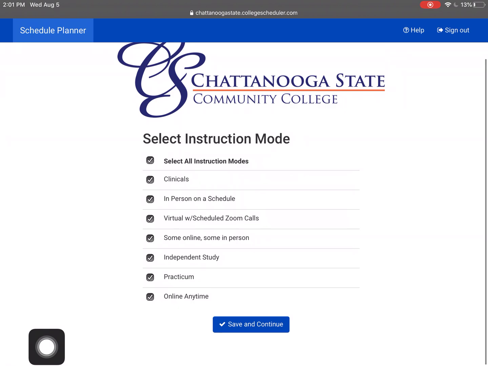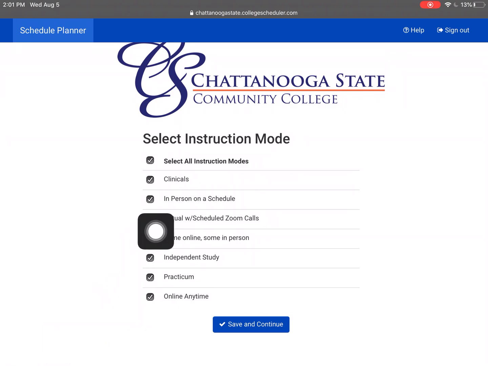Instruction mode. This semester, most of the classes are going to be online in two different formats. There's going to be the virtual with scheduled Zoom calls, and there's also going to be online anytime. Most of the classes are probably going to fall under virtual online, which means you will log into a Zoom or another video platform at the listed specific times and days of the week. The other format, online anytime, is when you can do your work at your own time. You'll still be responsible for having the work and quizzes and tests and everything turned in and completed by the time that they're due.